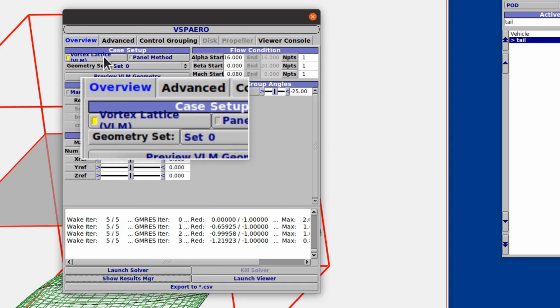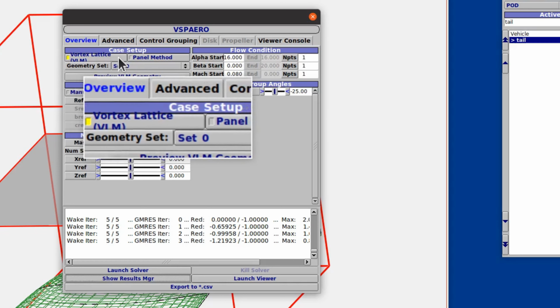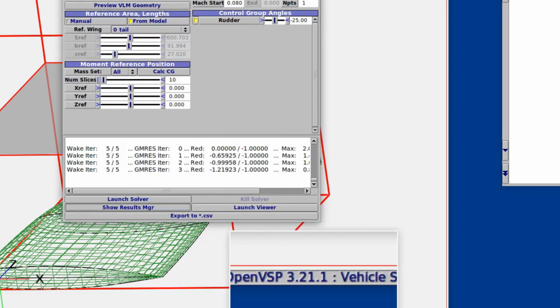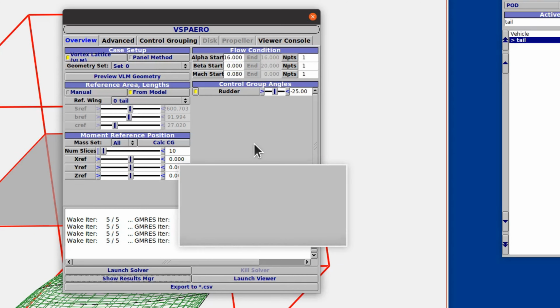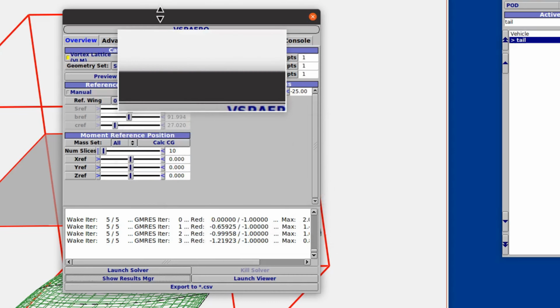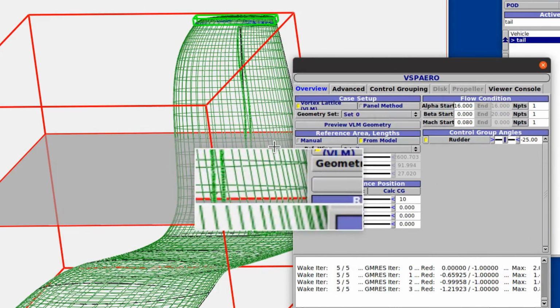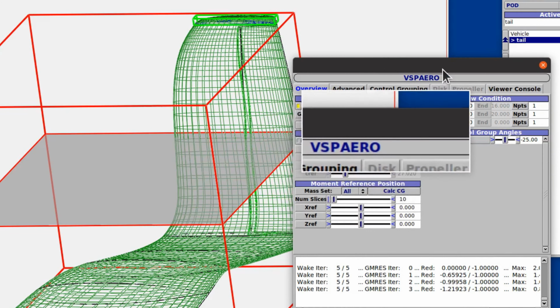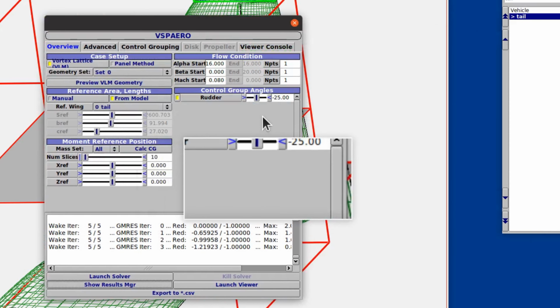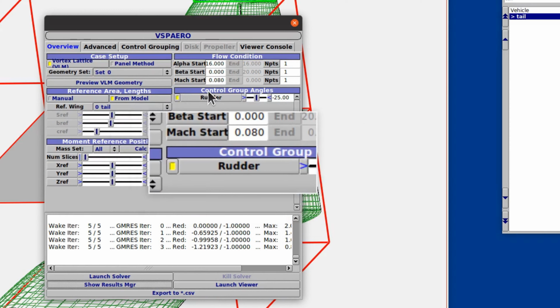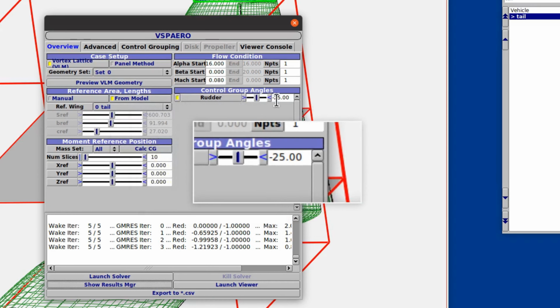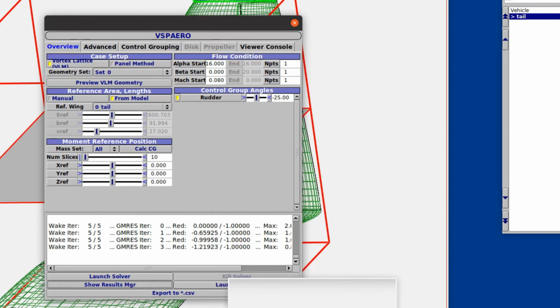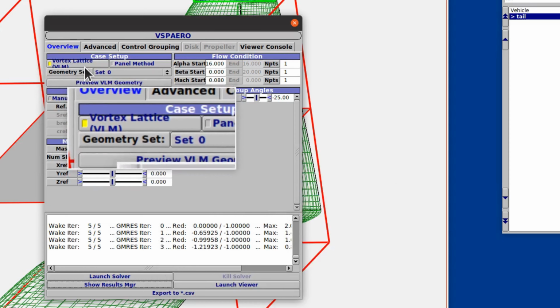In particular, and I learned this just recently, with version 3.21.1 of OpenVSP, if you use the panel method and you want to deflect, in our case, the rudder, but I think that's true for any control surface, the panel method does not handle deflection. So you can come up here under your control group angles and set an angle and it'll end up being ignored. Now I know this had been working in the past, so they must have run into a problem and they've disabled it. So we are going to use the Vortex Lattice method.